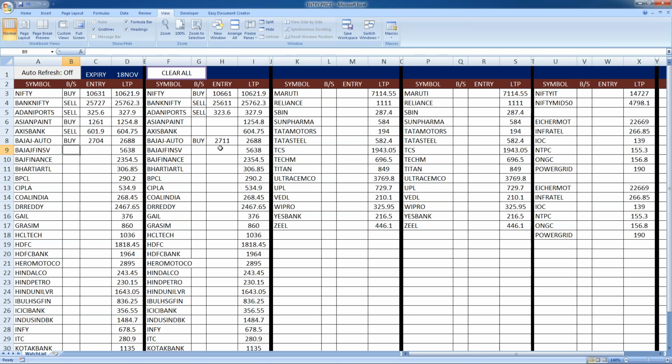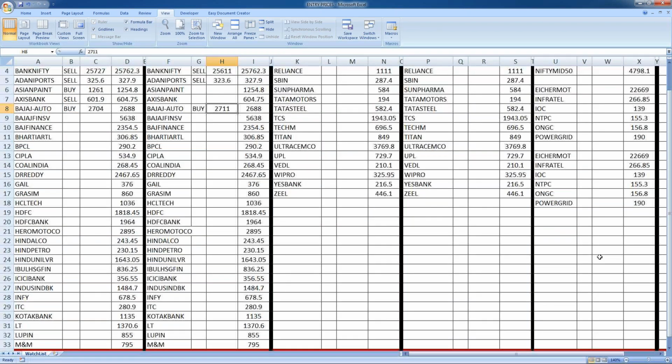So that is one advantage we have. But the other advantage is 2711 is on the longer time frame. Longer time frame in the sense it can be a positional call also. So likewise, I will type all the prices of all the scripts every day, and then I'll send you the file to your mail account.